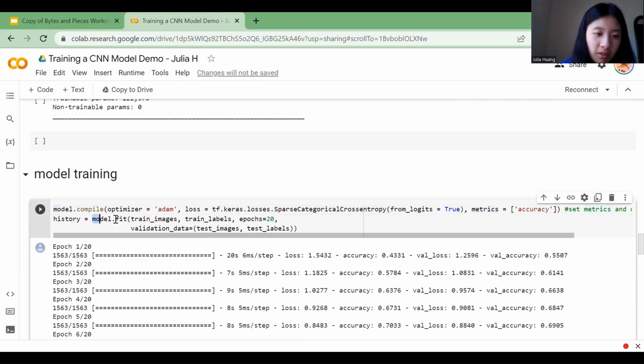Next, we fit the model, which is basically the training step and also the testing step. Here we basically feed in the training images, training labels, testing images, and testing labels. Training images are the images used for training. Training labels are the names of these images used for training. And then here for testing, the same thing. We have the actual images along with the labels or the category names.